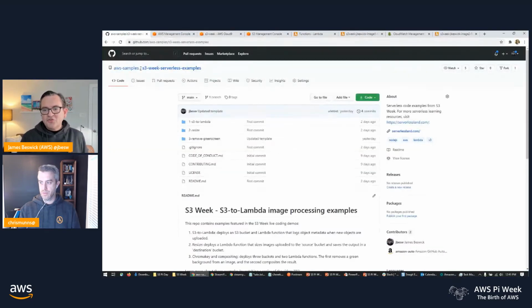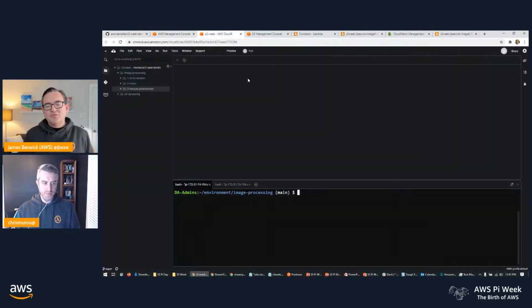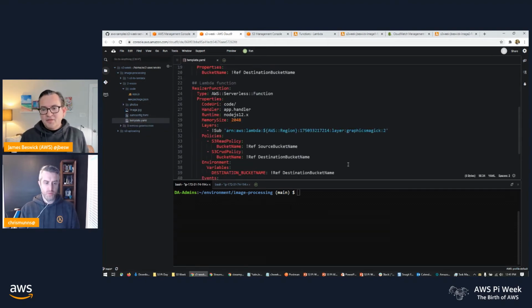All of the code I'm going to show you today comes from this GitHub repo, and you can get to it using a URL I'll share at the end, so you don't need to worry about copying it down right now. I've gone into Cloud9, which is a cloud-based IDE that you can find in the AWS console, and I've already git cloned all of the code on the left. So first, I want to show you that resizing example where we take an image and we resize it.